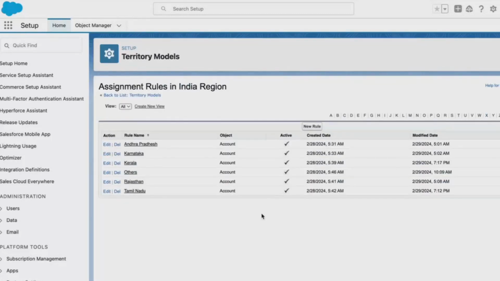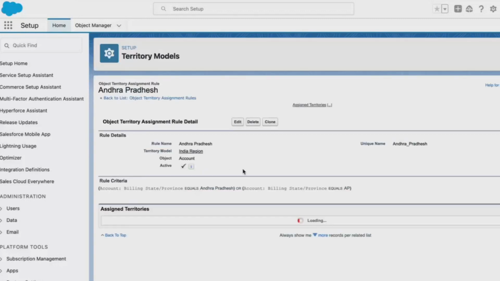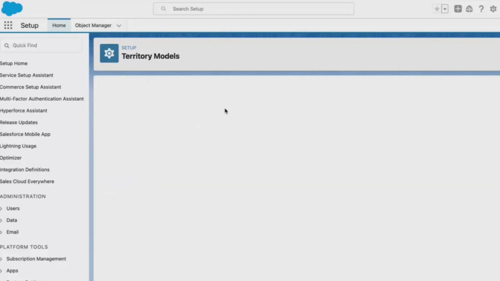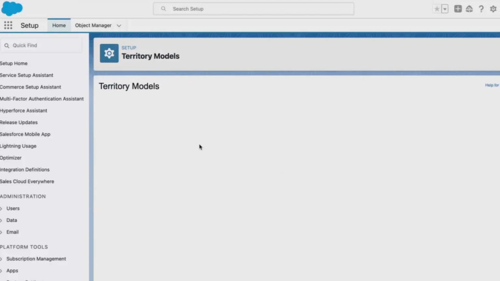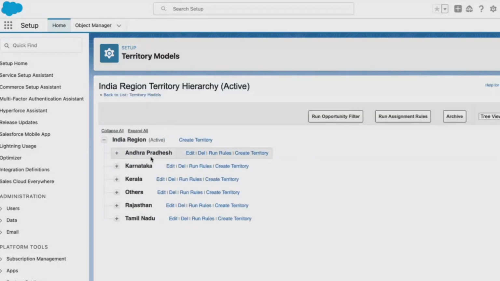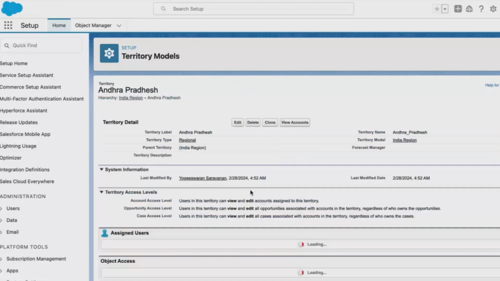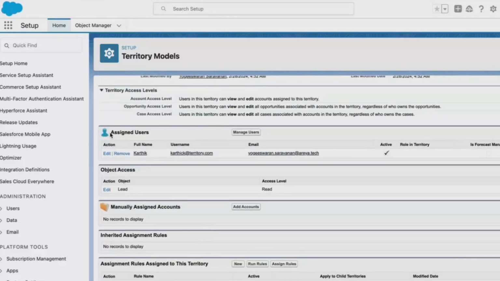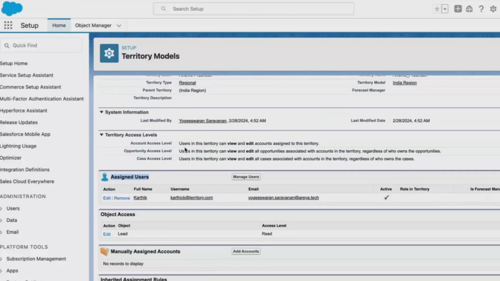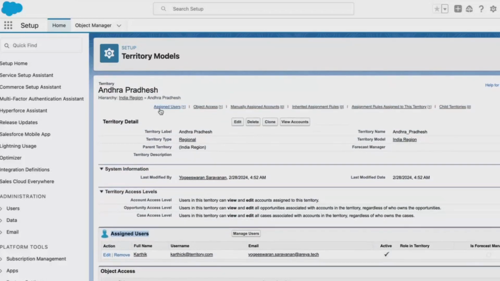And if you can see the, 1 second, not this, back, back here. And here assignment rules is done. So you can see assigned users here, it is Karthik. So Karthik is the correct person to assign to this territory because he is from Andhra.